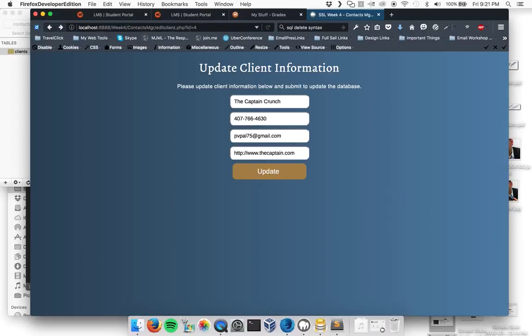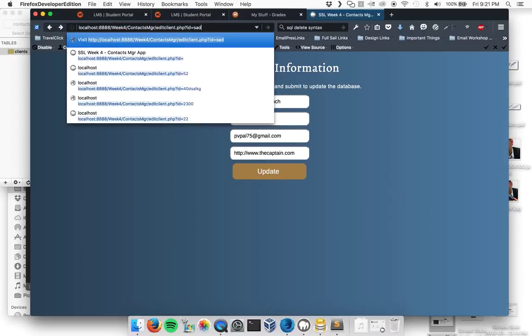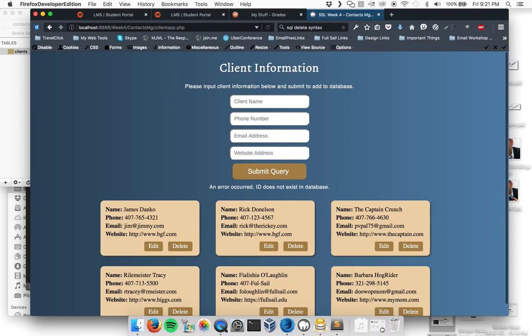And then finally I did one where if somebody comes in here and makes something up and adds something random, an error occurred, the ID does not exist in the database.